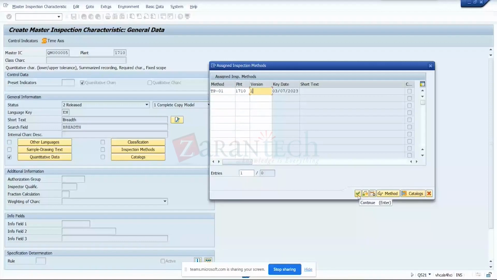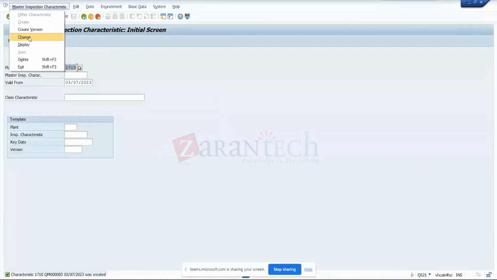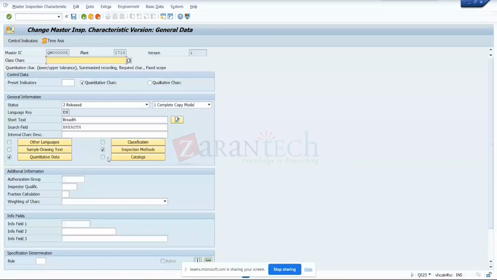Again, it was not showing. No, it will not show now. If I go out and you come inside, the system will not refresh because you are already in that characteristic creation. I think if you release, then it will show here.